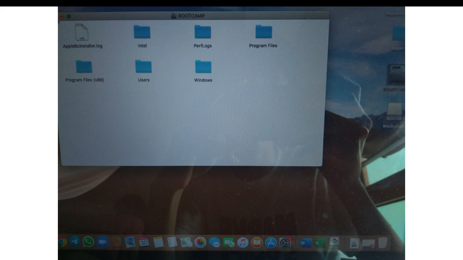So this is where I just want to see what's inside my Bootcamp. Yeah, so you can actually just read, but you cannot write from Mac to Windows. So it's just a read-only function to see what's inside your Windows Bootcamp.